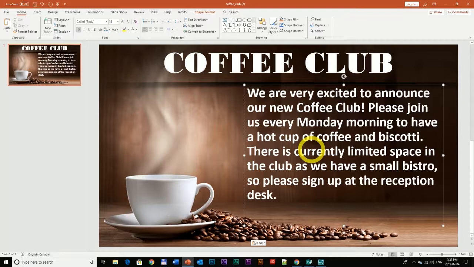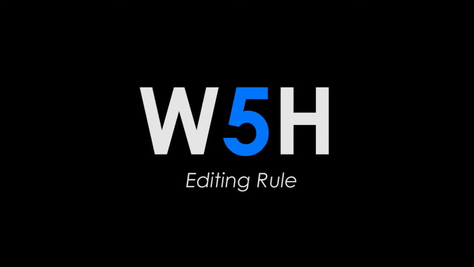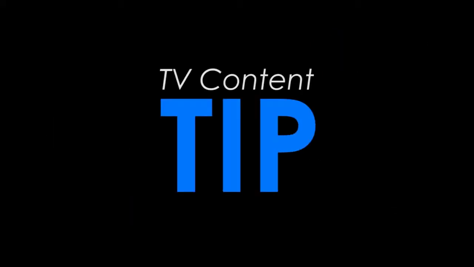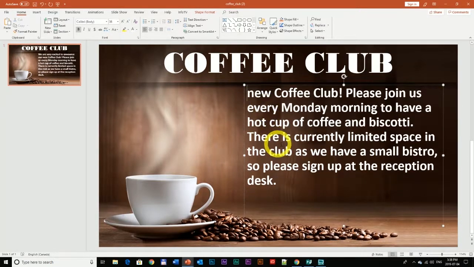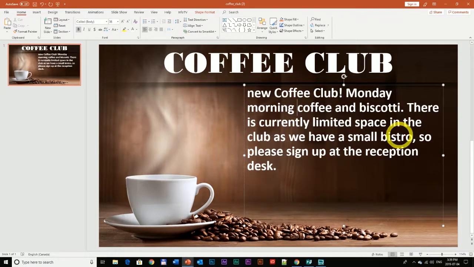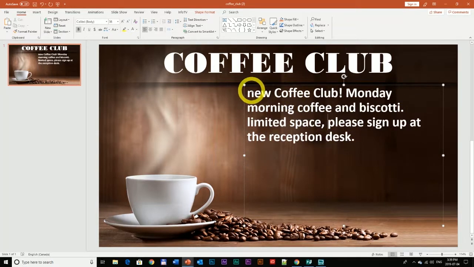So what we're going to do here is really bring it down to the main concepts and follow the rule of W5H, which is who, what, where, when, why, and how. And also, a good tip is to not put full sentences. So we're really just looking at the key concepts for people to just take a look at the screen, grab that information, and move on their way. I'm going to start editing it down, just picking the key concepts, and I'm really just eliminating any of the filler words. We brought it down to this much text.